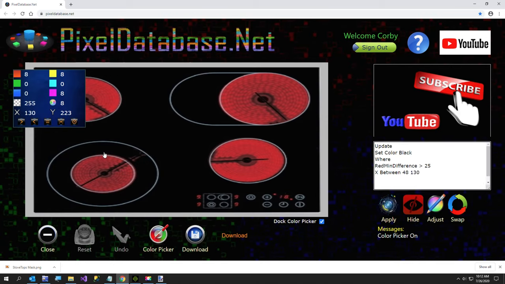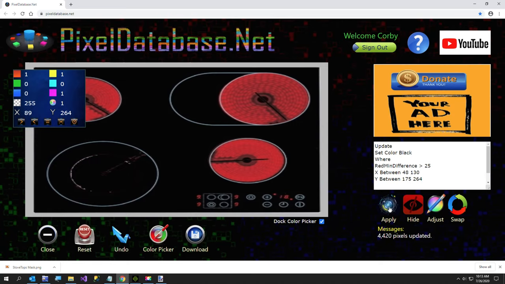And then next would be the Y. And it's on my list. I'm trying to get it to where you just use a rectangle with your mouse, but haven't figured that out yet in this environment I'm using for this pixeldatabase.net site. And the y is between 175 and 264. And we'll go ahead and do that. Okay, so that again is not perfect, but we're gonna do that total query here in a sec.